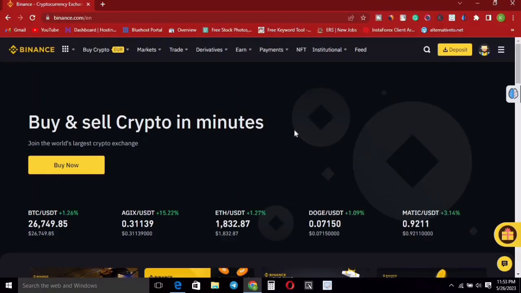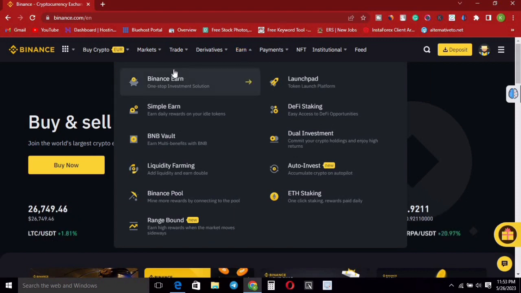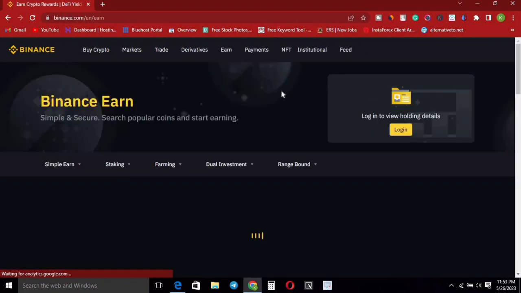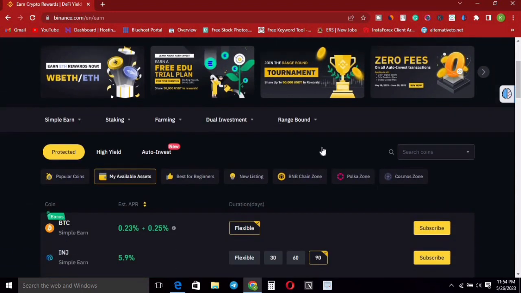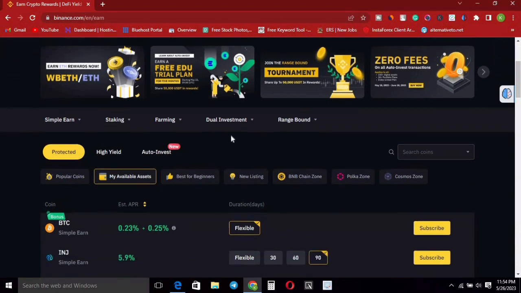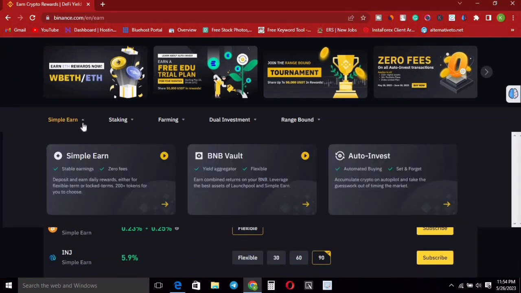As we get started, the very first thing you need to do is come to the Earn button right here, and you come down to Binance, right on this section. When you open this section, it will put you in the Binance Earn section on this platform. Here you can get most of the automated earning on this platform. So here you can see Simple Earn.